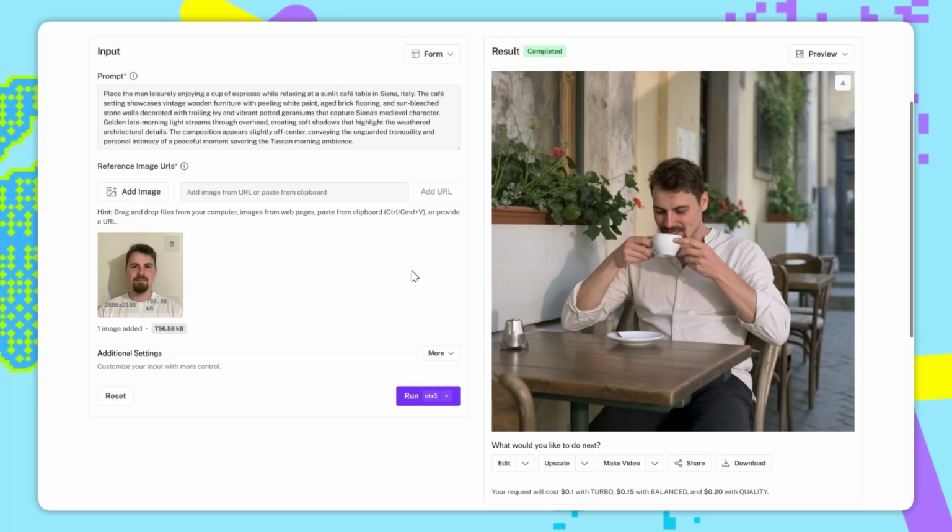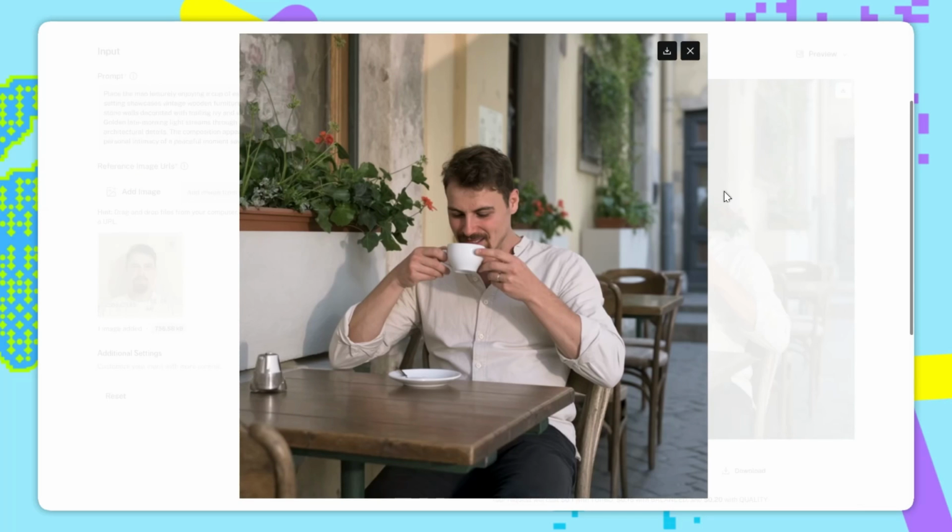Now we can see that the model has done very, very well. In this completely different setting, where I'm sitting down on this chair, with a table in front of me, holding and looking down at this cup, it still kept me looking like me. And for this sort of use case, Ideogram really is one of the best models out there.